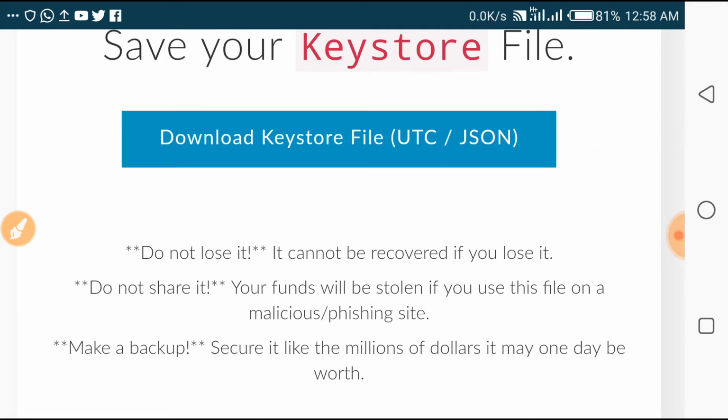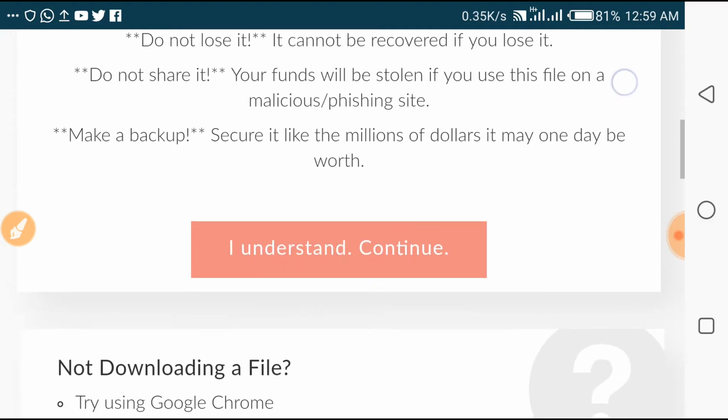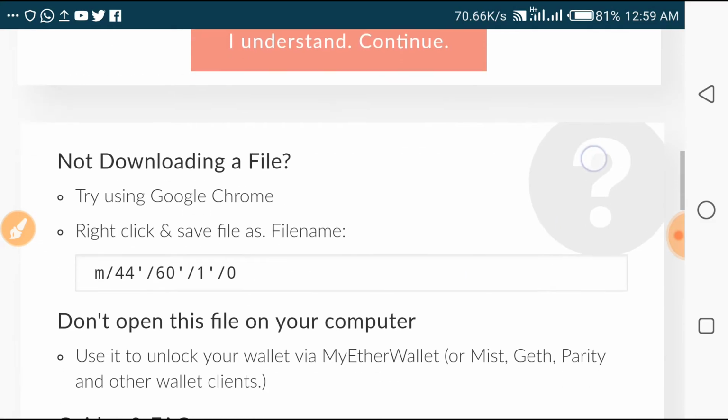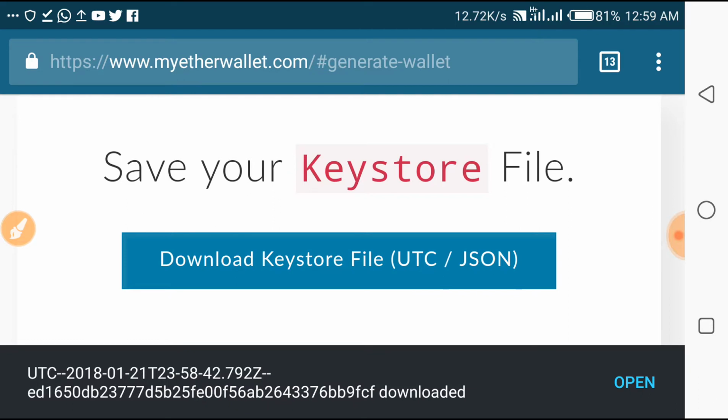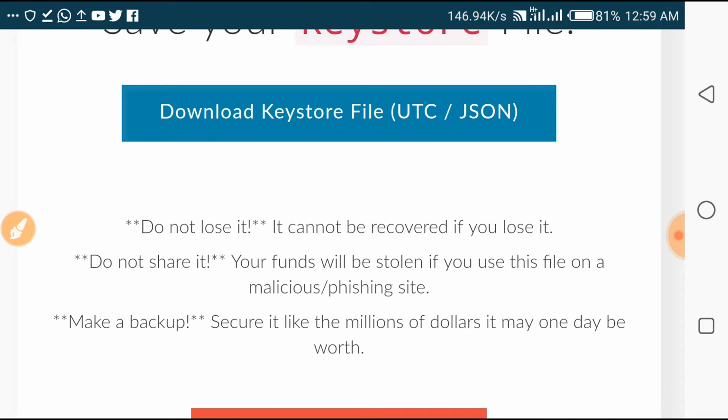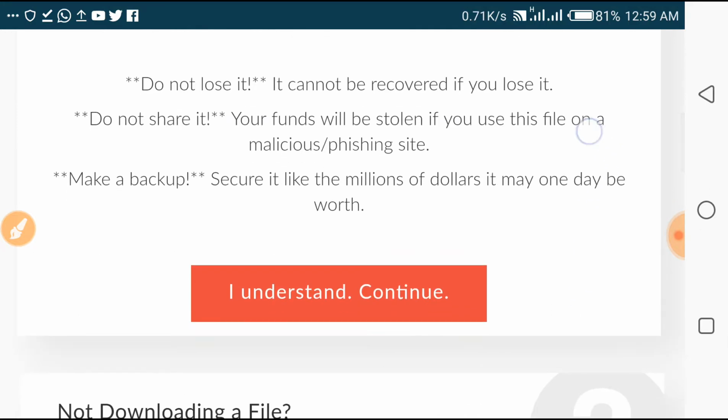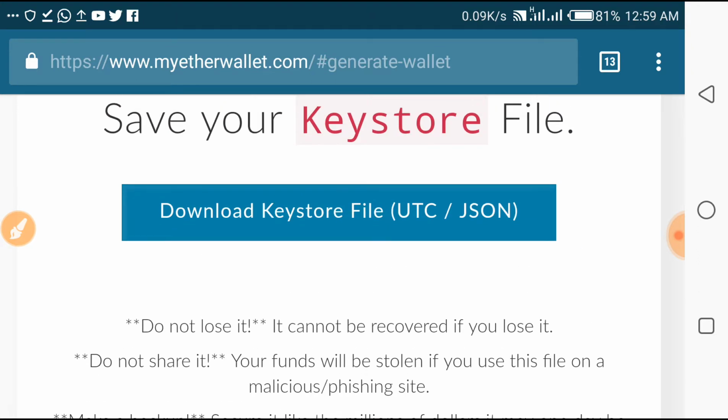It's with this keystore file that you'll be able to log into your wallet, or you can log into your wallet with your private key. These two things are the most important things you need to keep safe and within reach. So let's download the keystore file. It's downloading. It's done. Because this is a tutorial, I'm not going to save this file somewhere I know.